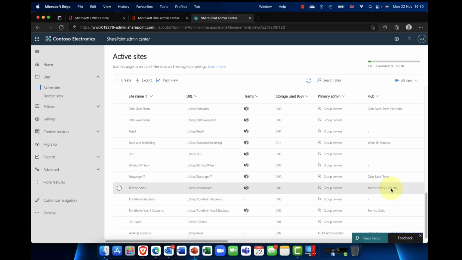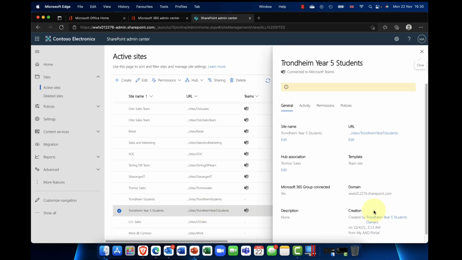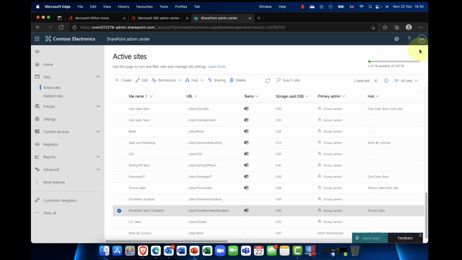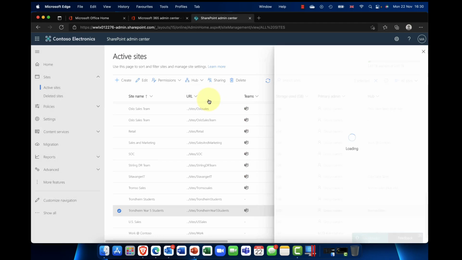So for example, here you can see that I've got the Oslo team hub site. I've got this Trondheim site here, and this one is currently associated with Tromsø. One of the things that you can do is select the site, and let's say, for example, this was a project and they're now going to be working in Oslo. This is something that you could never do in a team site.